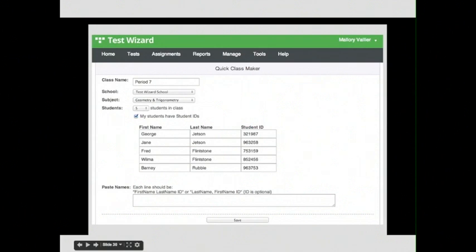We're taken to the Quick Class Maker. You simply type in, or you can paste the names of your students. In this case, I have 5 students in my class for Period 7, Geometry and Trigonometry. I type it in and their student IDs, and I click Save.